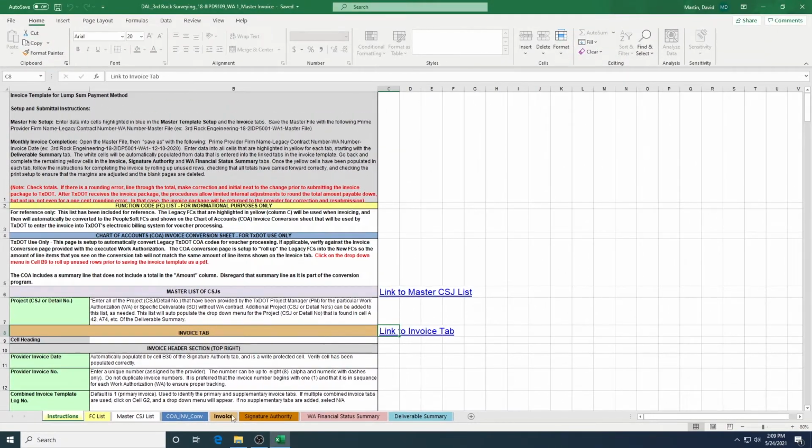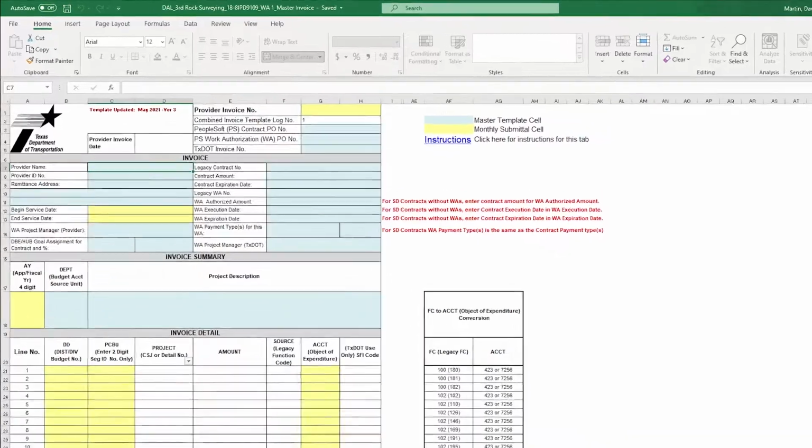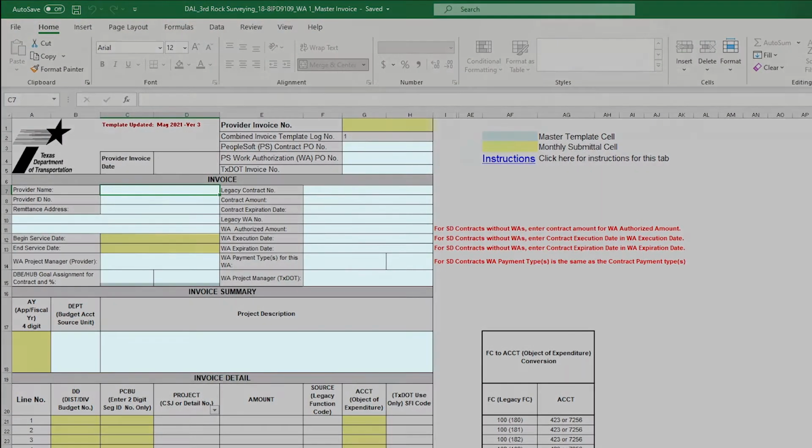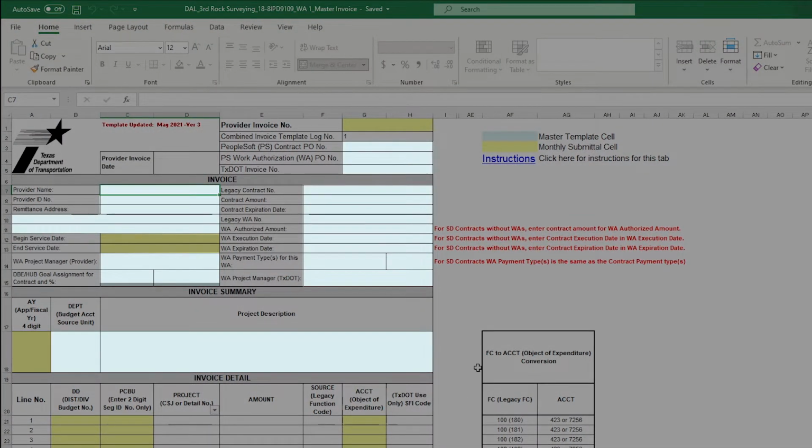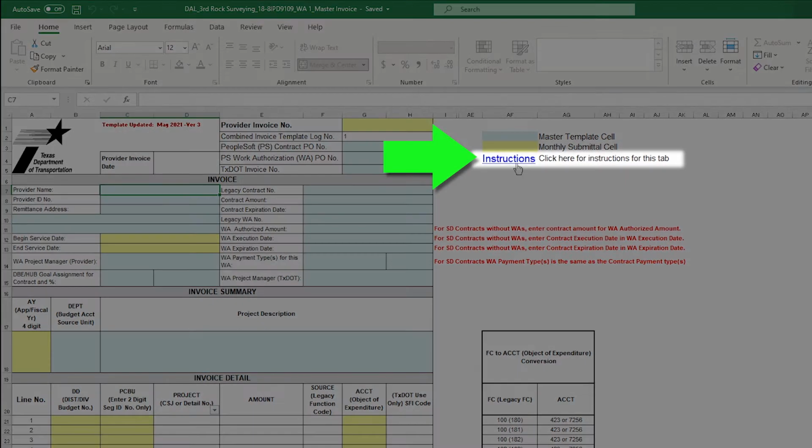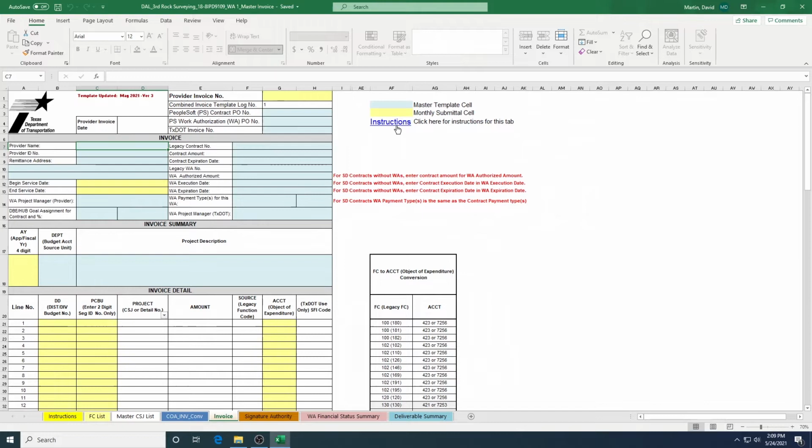Click on the Invoice tab first. For setting up the master template, you will be filling in only the cells shown in blue. A shortcut link to the tab's instructions is available to the right here as well. All of the information for this tab is located in your executed contract or subsequent work authorization. Make sure to have a copy of the executed documents for reference when filling out the master template file.